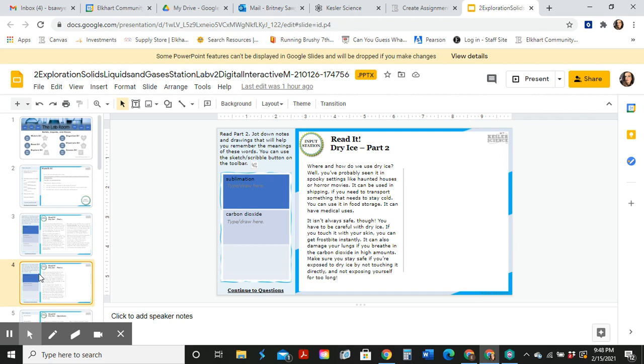It isn't always safe though. You have to be careful with dry ice. If you touch it with your skin, you can get frostbite instantly. You can also damage your lungs if you breathe in the carbon dioxide in high amounts. Make sure you stay safe if you're exposed to dry ice by not touching it directly and not exposing yourself for too long. So right here, you're going to tell me what sublimation and carbon dioxide is.